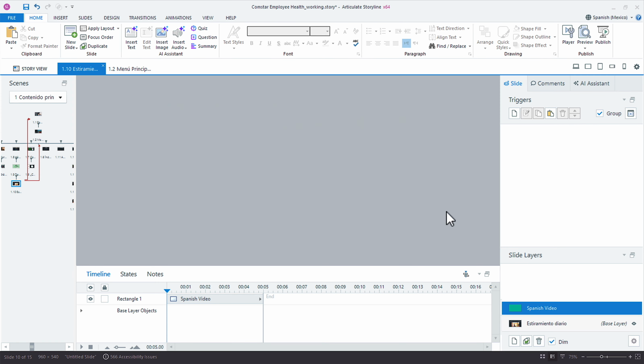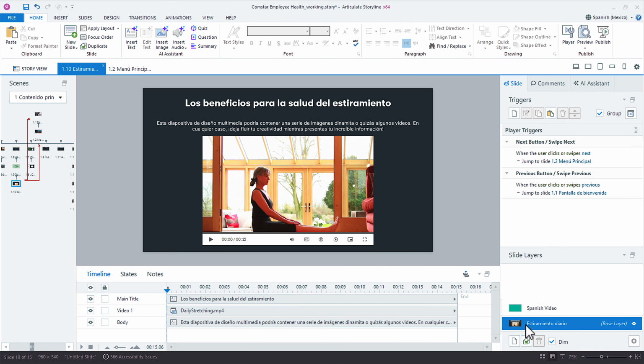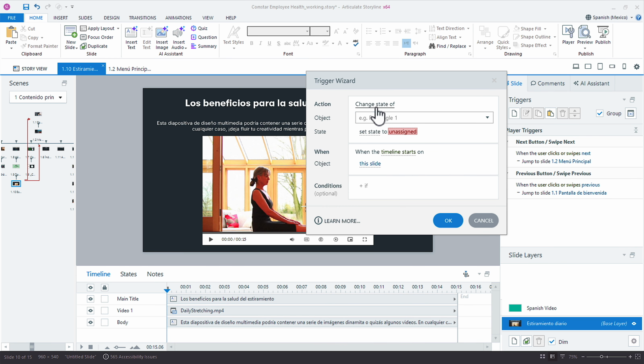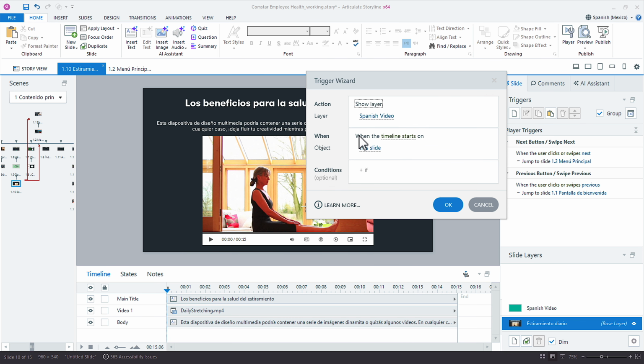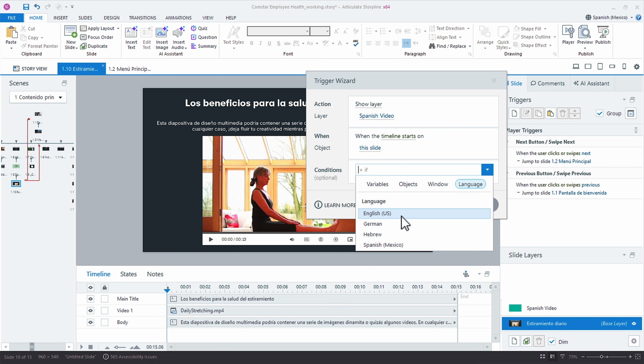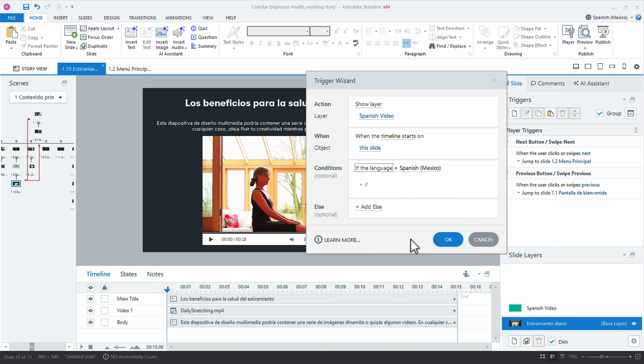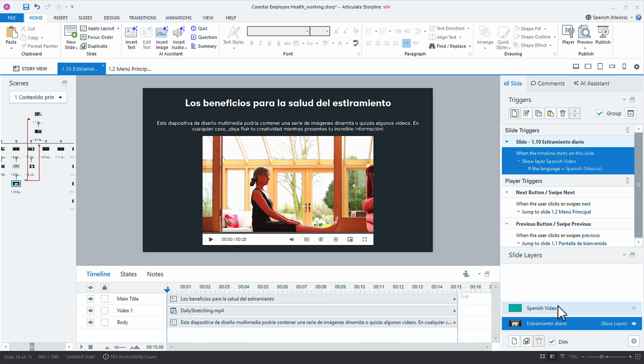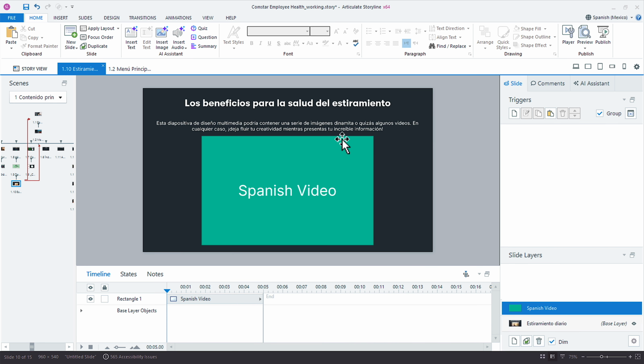Right? We could just add a trigger right here that says when the timeline starts, if the translated language is Spanish, then show the Spanish layer. So something like this. Show layer, Spanish video, which is that Spanish video layer, when the timeline starts on the slide if, and again, we have the language condition because we've translated the languages. If the language is Spanish, then show that particular slide layer. So that video is going to appear.